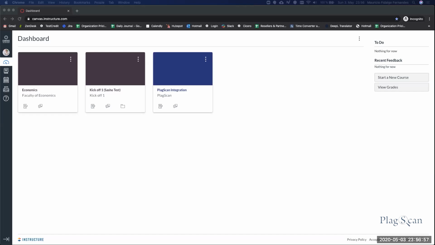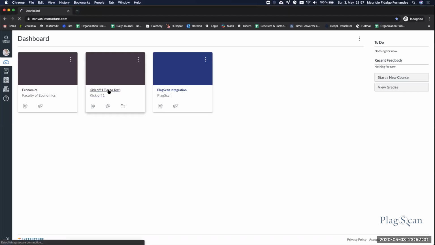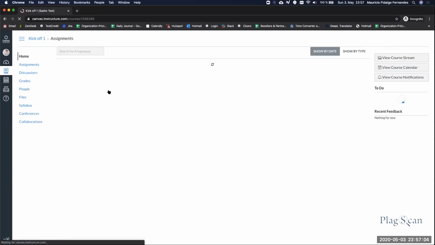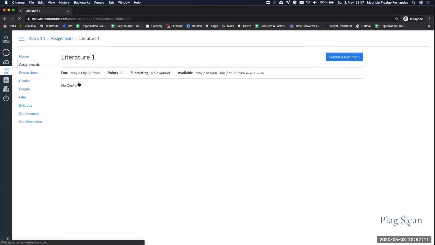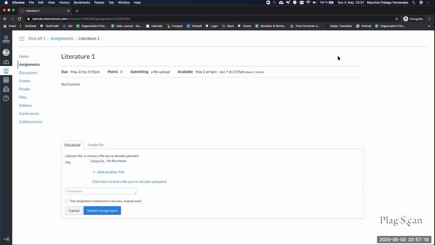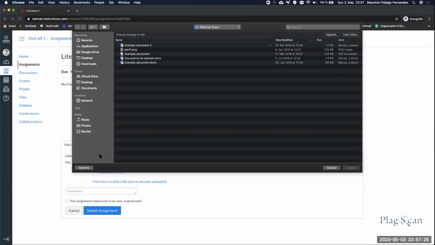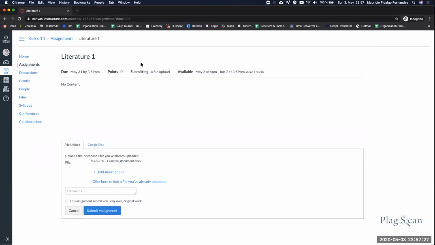Now we're going to transition to the student's perspective, but for the student, we're just going to click on our course and you can see that the assignment is now available. So in order to submit the assignment, just click on the button and go to the Submit Assignment blue button. Now, once we select the assignment, here we're going to select our file from our repository, our computer.